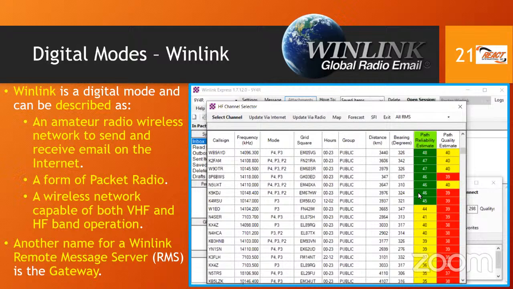So remember, you're sitting in front of your computer, you're running RMS Express or WinLink Express, and in that software, you're going to compose an email message and you're going to click send. And that client software will key up your radio and it will send the signal to the particular server on the internet. But that server is connected to a radio. So the radio will actually receive your transmission and then connect it to the internet for you. So that's how WinLink operates, and that's why you need to understand what's the best propagation path to the server or the RMS gateway that will receive your signal.